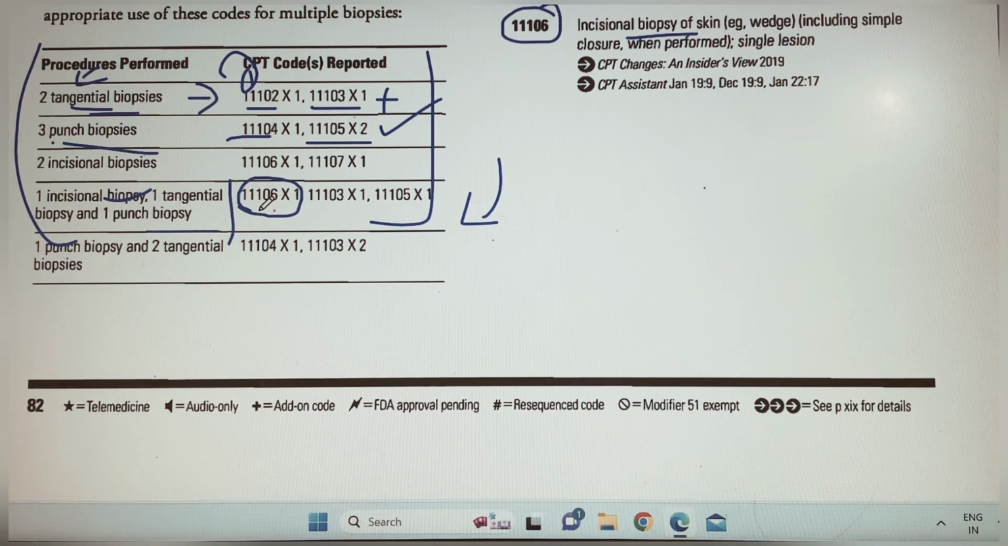You cannot code all 3 primary codes together, right? So you have to code only 1 primary code. So you will choose the highest one. In this example, the highest biopsy is incisional, so I am coding the primary code as incisional biopsy. And to report the tangential and punch biopsy, I have to use the respective add-on code from the technique.